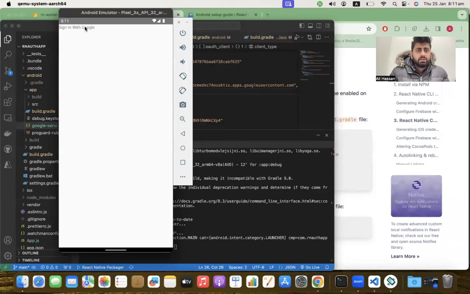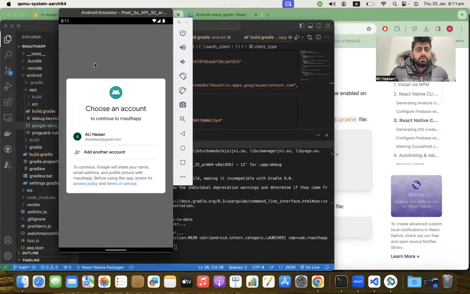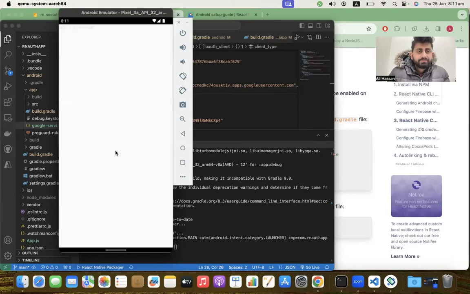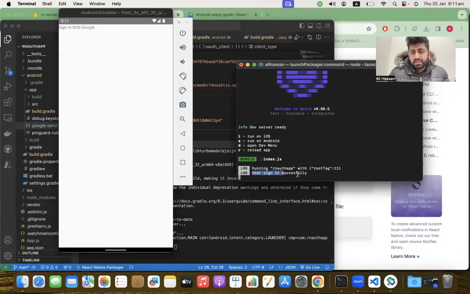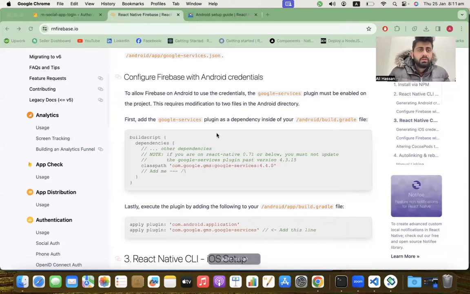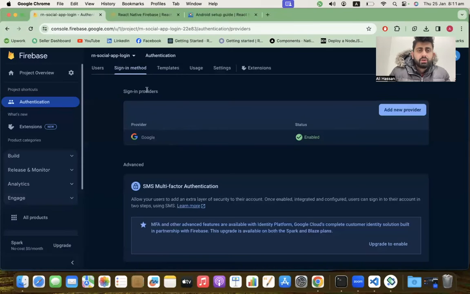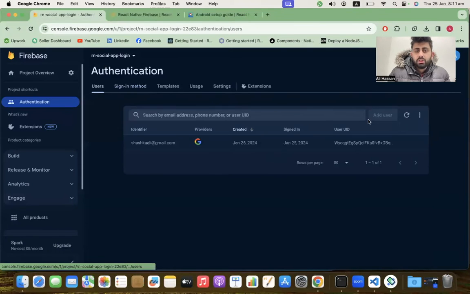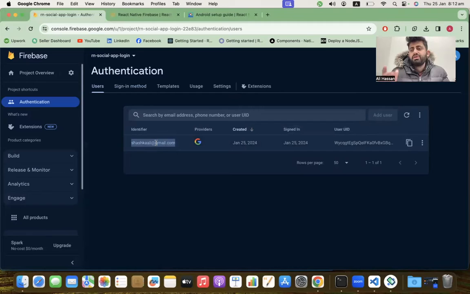So let's run it. Just click on sign in with Google. Ooh, it opened the pop-up. Click on it. Done. Let's check the terminal. You see, user signed in successfully. So let's go and check under Authentication. Click on Users. You see, it's just the gmail.com account. It's done.